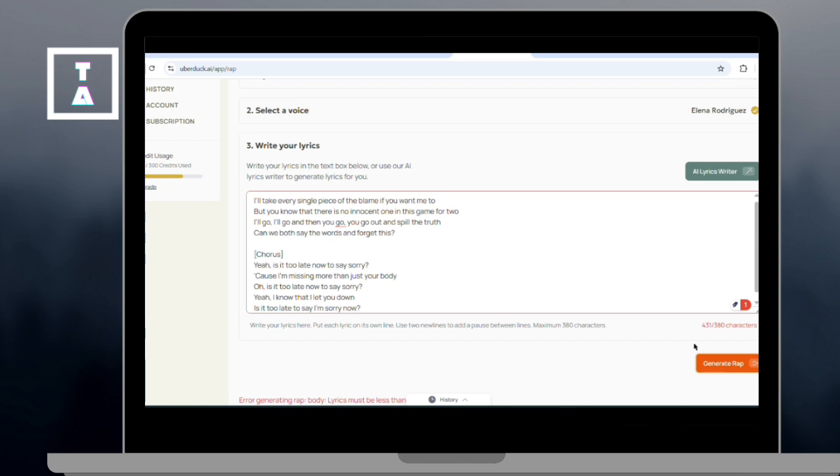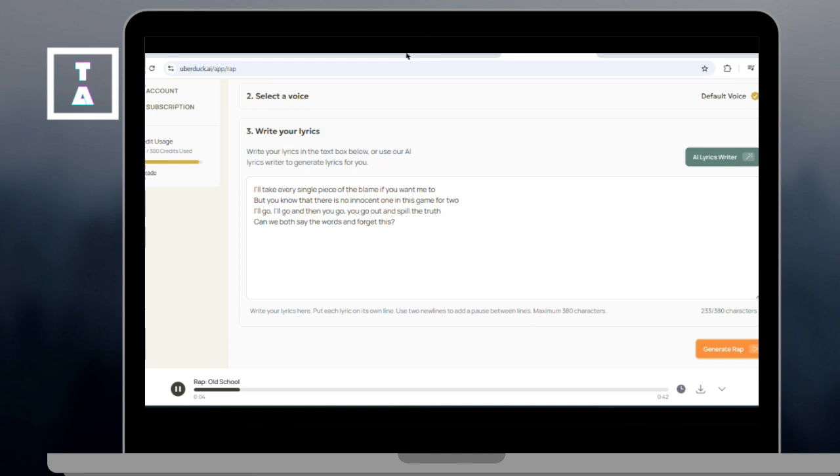And click Generate Rap and wait for a few seconds. Preview your track and tweak if needed, and download it for sharing. And that's how you create AI rap songs in Uberduck.